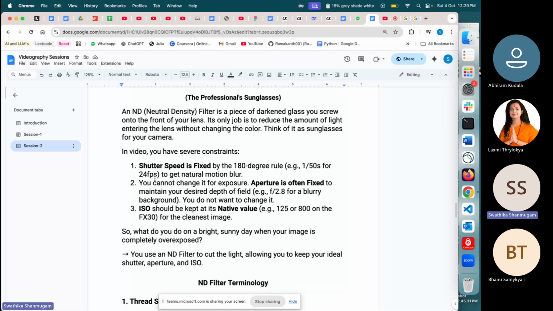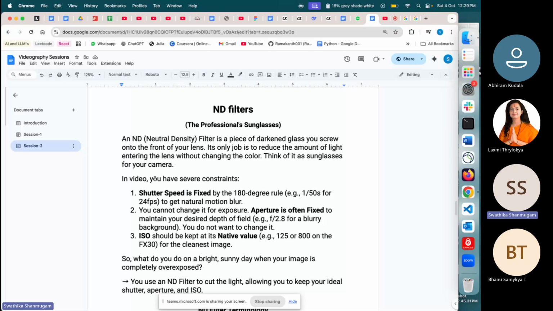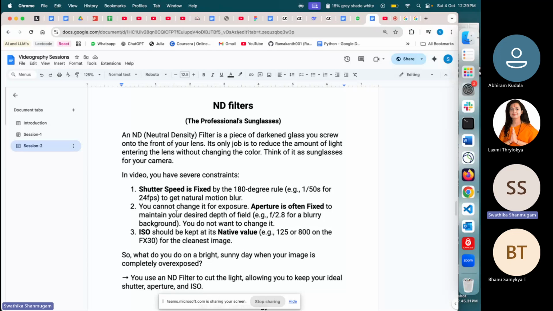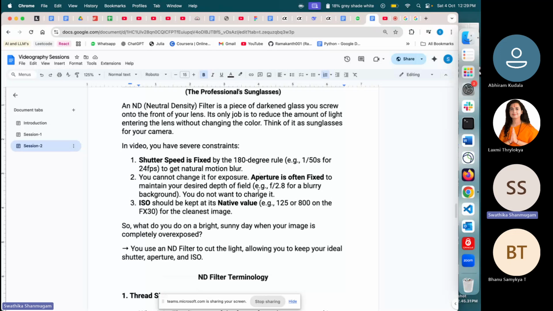Now, why should we use an ND filter, right? As we discussed, we should use it mostly in outdoor environments. You can use it in indoor environments also. There's no problem with that. But usually it's used in outdoor environments. Now, there are many constraints when we are trying to shoot a video, right? Your shutter speed is always fixed. As per 180-degree rule, we should always put it at 150/24. And then you cannot change the aperture because we know that our lens has only f4, so you have to put it at f4. ISO should be kept at its native value.